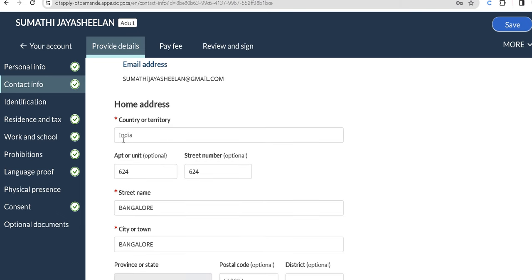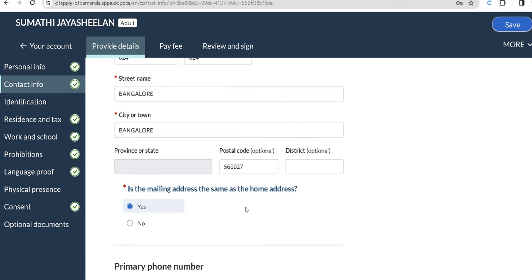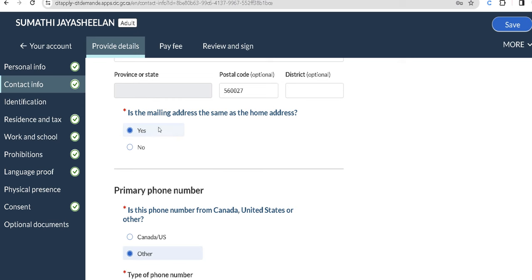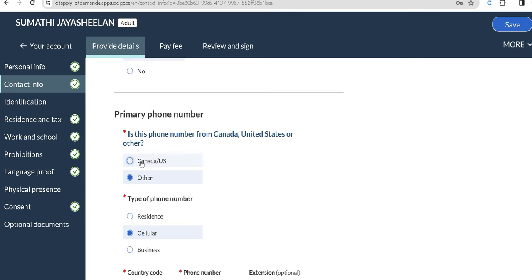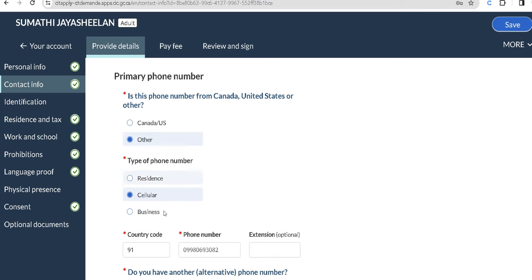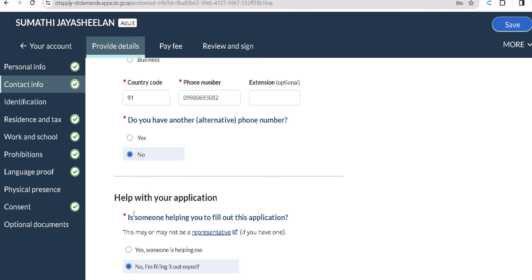So your contact information, most of the time it will be a Canada address. So it is just dummy information, so I've been giving India's address. And is this mailing address the same as the home address? Yes. Primary phone number, they give a Canada or USA number, otherwise another phone number. Type of your phone number, is that a residence or cellular phone number or business? So it is a cell phone. So I've given the cell phone number.